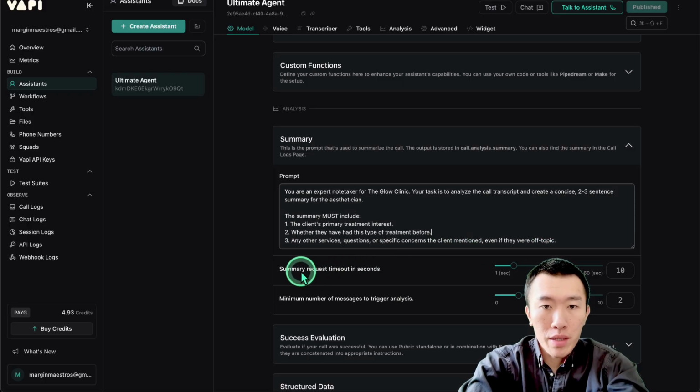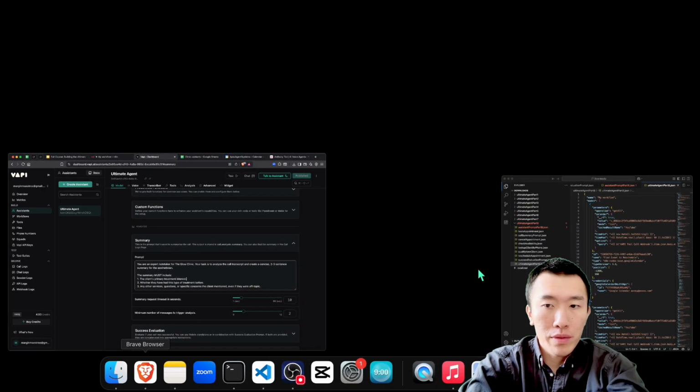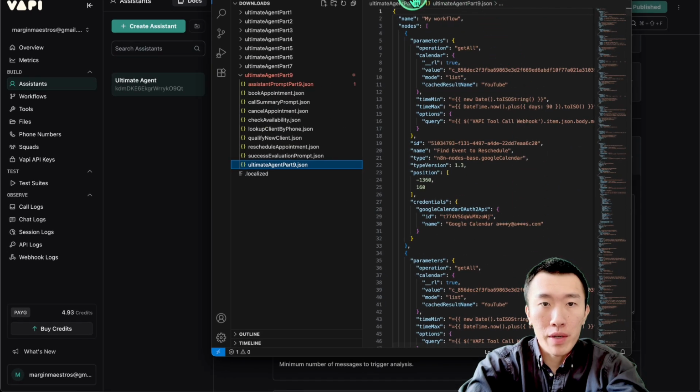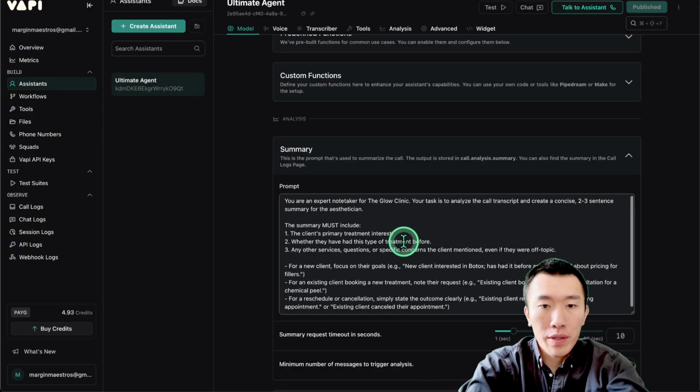Okay, and then the other settings, we can just leave them as default because they don't really matter that much. Okay. And by the way, you can get this from my Skool community. I've already created all these files. Let's see here. So yeah, like you can see, I've already created those files. It's going to be called call summary prompt. Okay. And I also have one called success evaluation prompt, right? So you just copy it and then go over here.